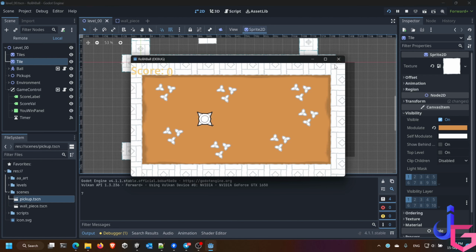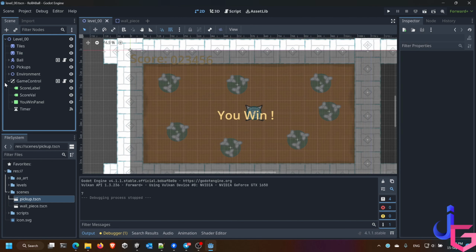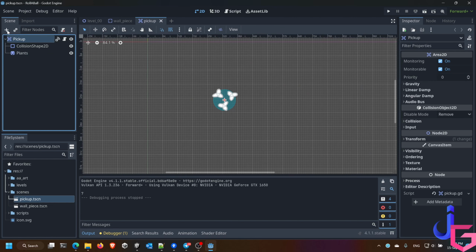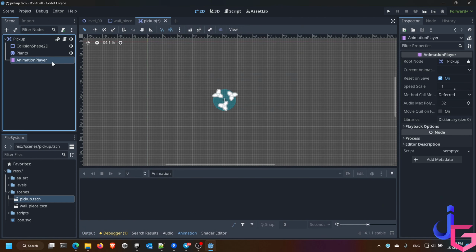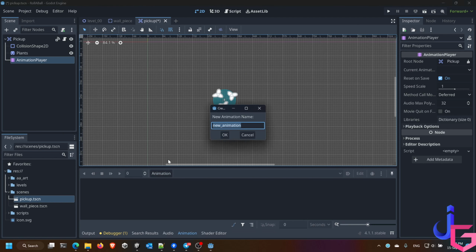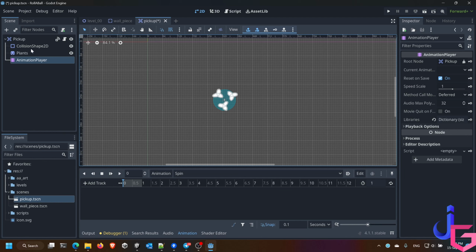Okay, that's fine by me. These plants, these pickups are boring because they don't move. Let's give them some movement. How can we move them really easily? Animation player. Let's give them an animation. So here is the animation. Let's create a new animation. Let's call it spin.